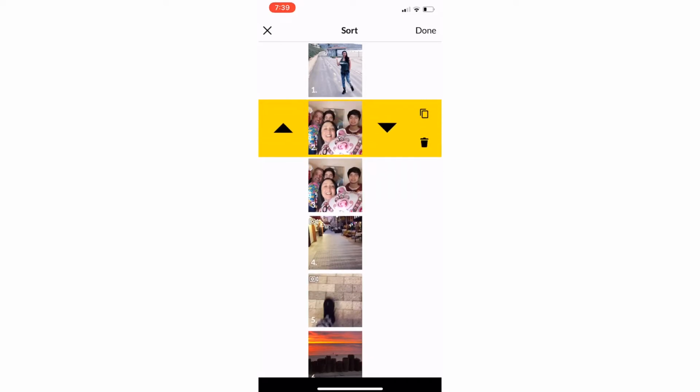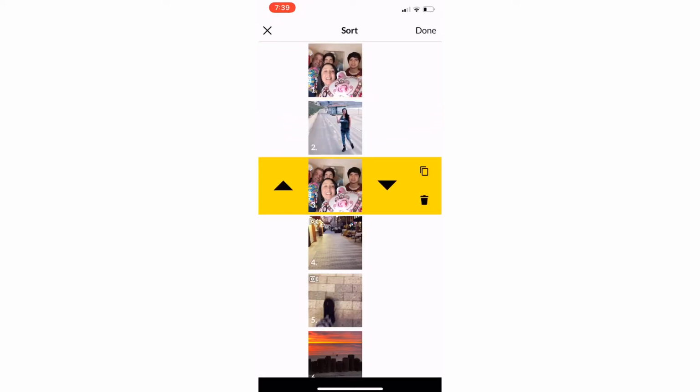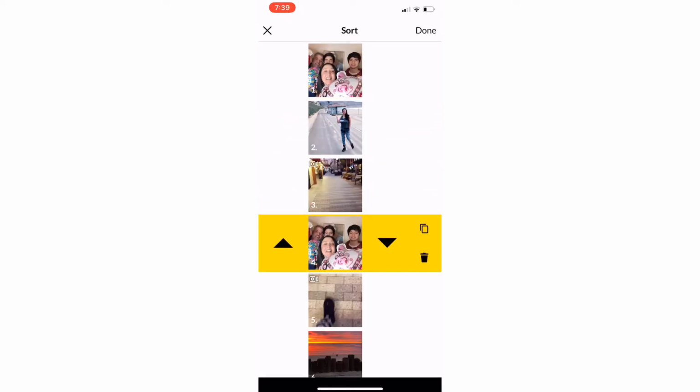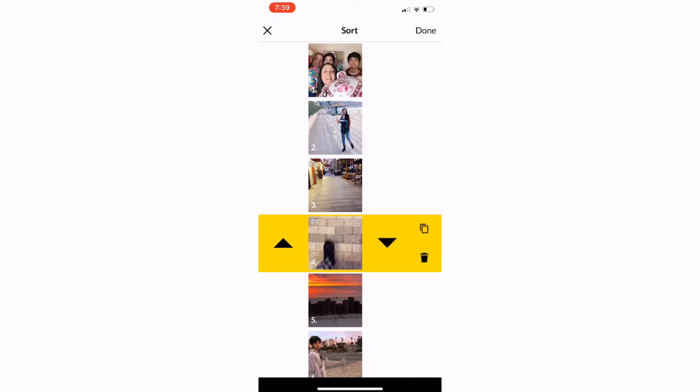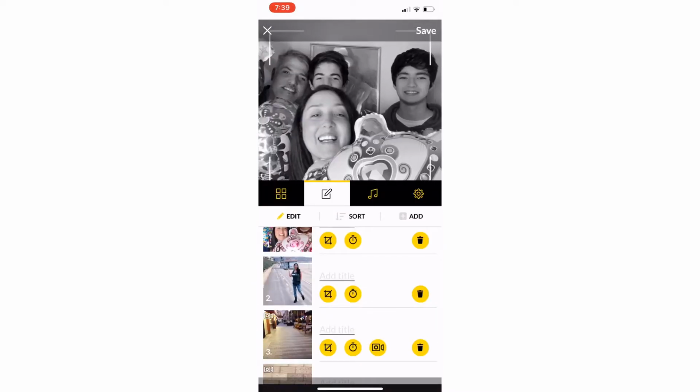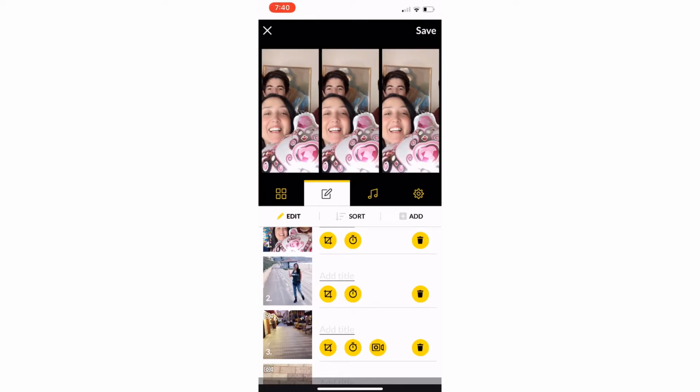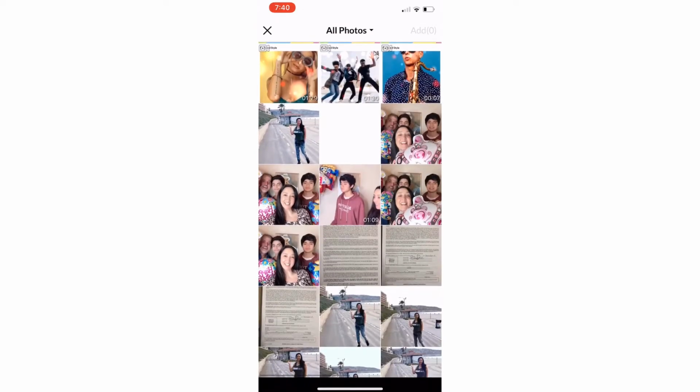Let's say I want to duplicate that one, and then I want to move it around a little bit, and then I preview it, and I decide, oh no, I really don't like it twice, so you can go ahead and delete it. You see, it's super simple. Okay, so now we review the edit, the sort, and the add. Here, the one on the right. Here is where you can add more slides, more pictures, or more videos.